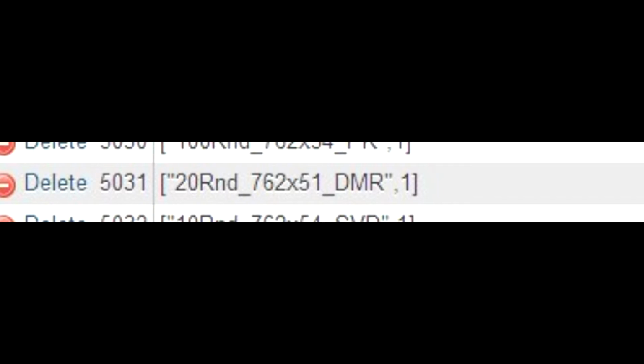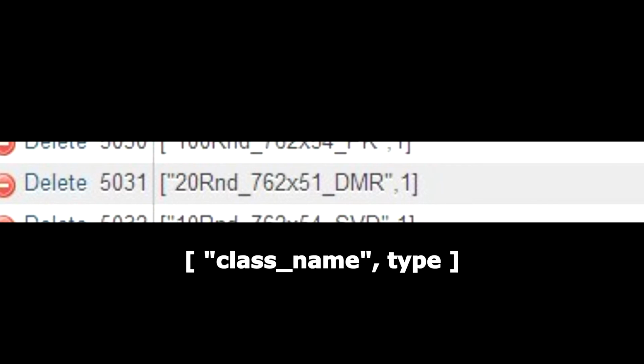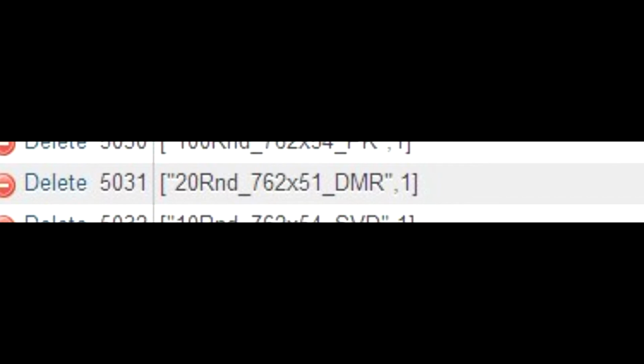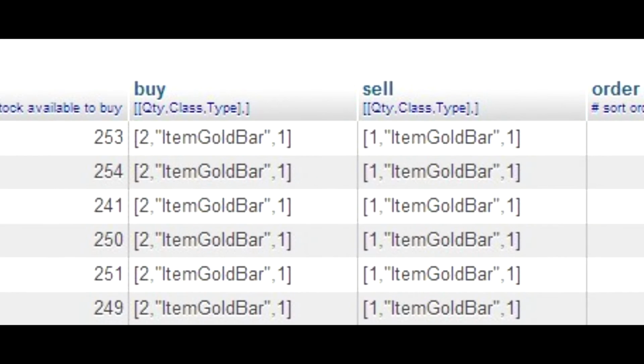If you're going to add new items, then make sure you set this value properly, and obviously keep the syntax the same. Make it a set of 2 items with the class name in double quotes. The buy and sell fields are where the item cost is defined. Buy is the cost when a player buys the item, and sell is the cost when a player sells the item.